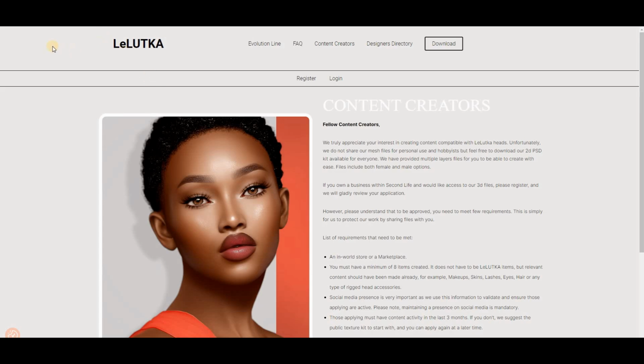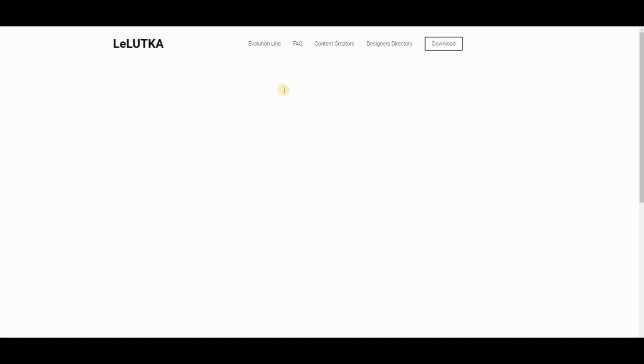You go on the Lelutka page. I'm going to link it down below. And when you come to this page, you go on content creators and you come here to log in or to register. If you're already registered, you just log in. So let's click on register.